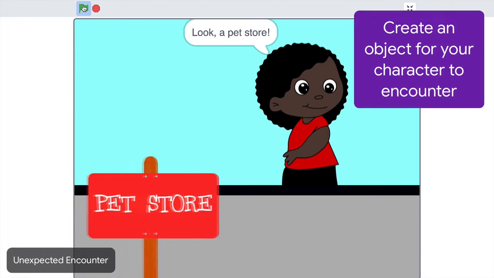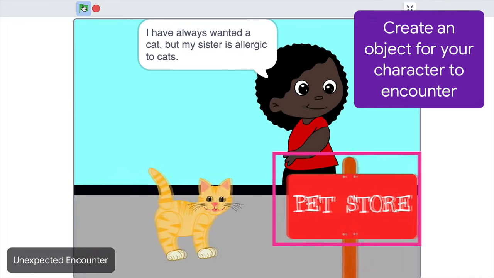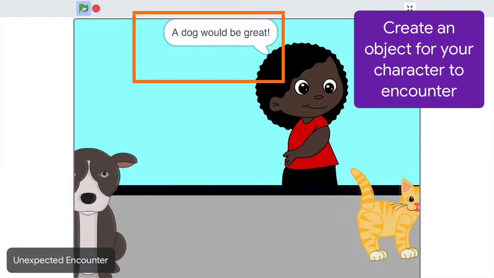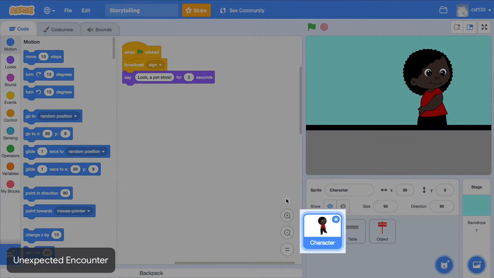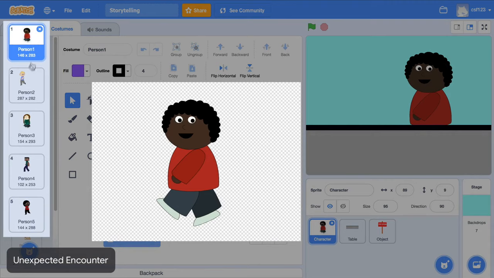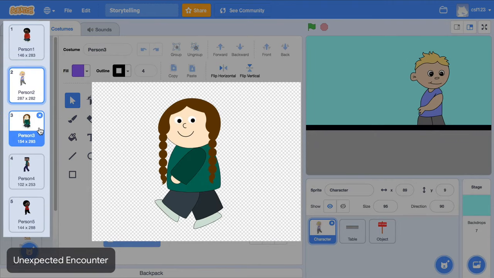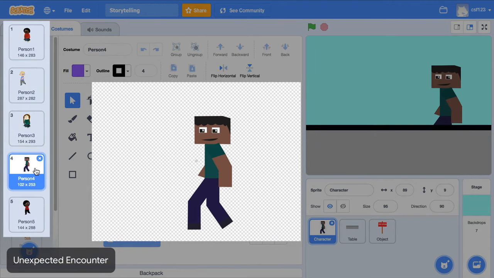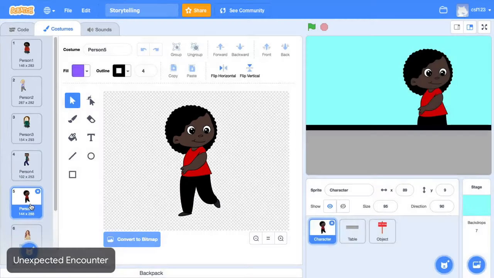In this video, you'll create an object for your character to encounter, and you will tell the story of how your character reacts to it. First, click on the character sprite in Scratch, and click the Costumes tab to see the character choices. This example will use the Person 5 costume, but choose any costume you like for your story. Click to select the costume.